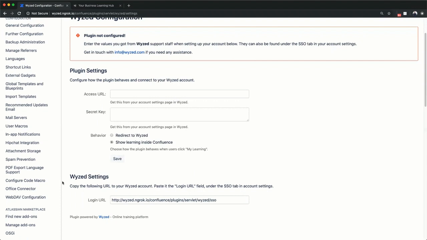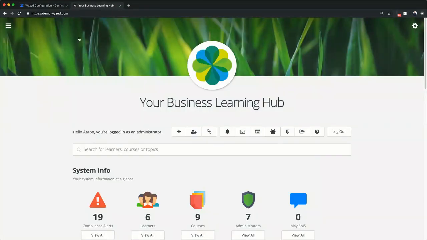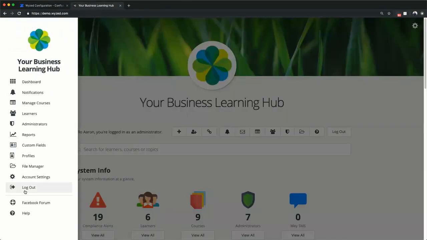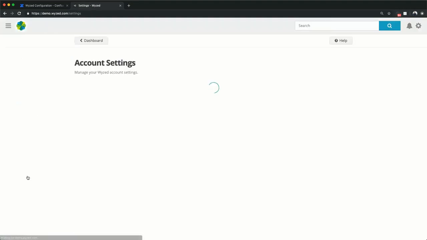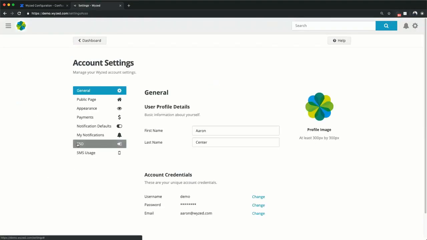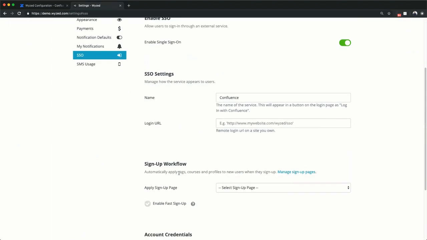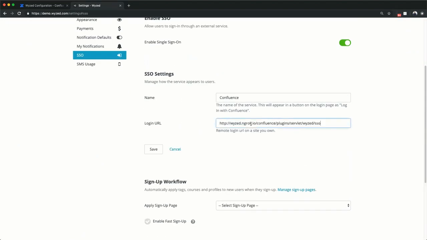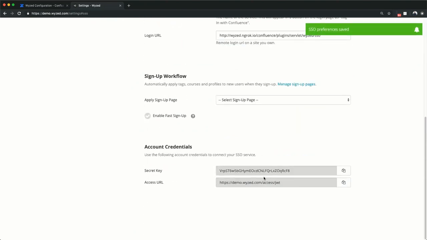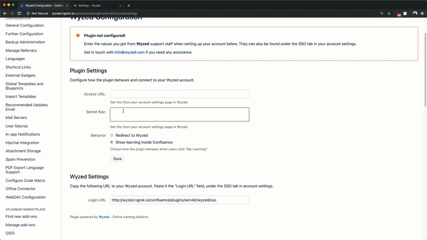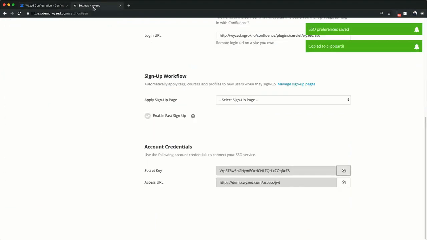Next, we need to do two things. First thing is, now we need to take this login URL, and we now need to go over to our Wyzed system. And now we're going to click on the left-hand side, click onto our account settings, and here we're going to click now on our SSO tab. Firstly, we're going to put in the URL that we got over from our Confluence side, and we're going to save that. And next, we'll scroll down here and we'll take our secret key, and we'll just simply enter it into the Confluence system along with the access URL.